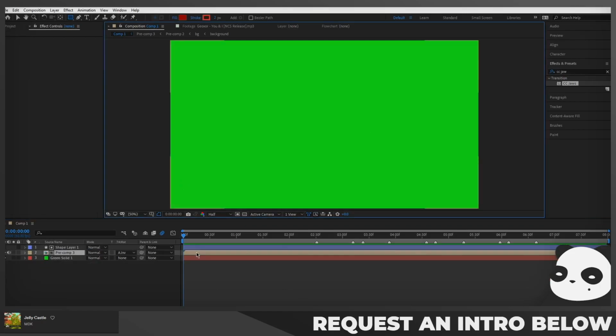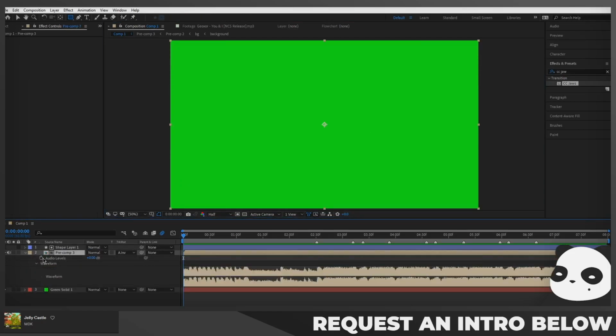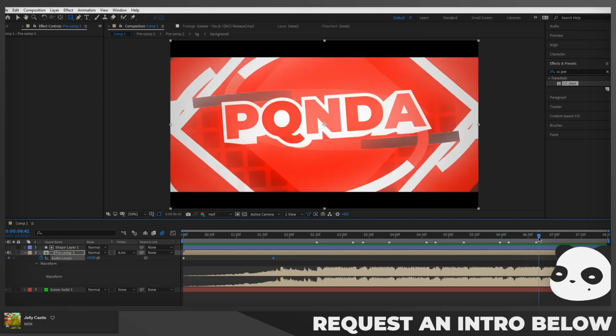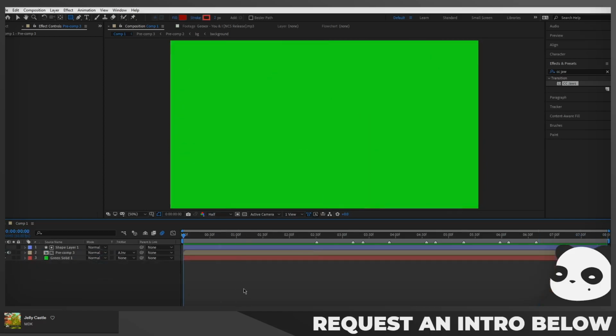Here's a preview. Well, actually, before we preview, we got to go into here, which is the audio. You have to hit L, and then it'll bring up the audio levels and hit the waveform. We're going to add a stopwatch a little bit in, make it negative 60 decibels. Go to here, copy, paste that. Go here, copy, paste that. It should look like this. And now, this is the intro.